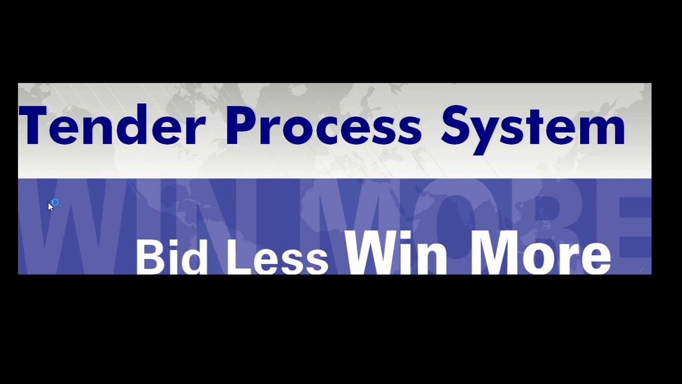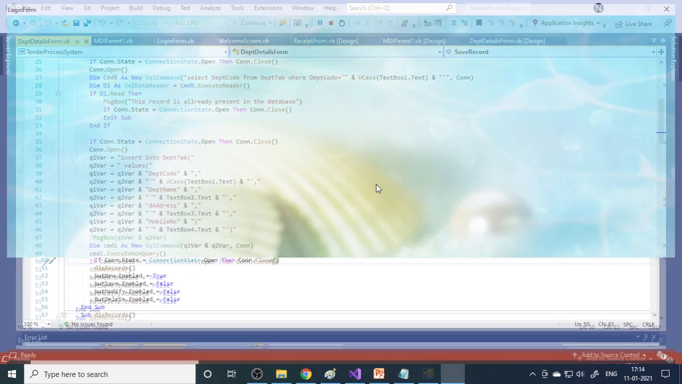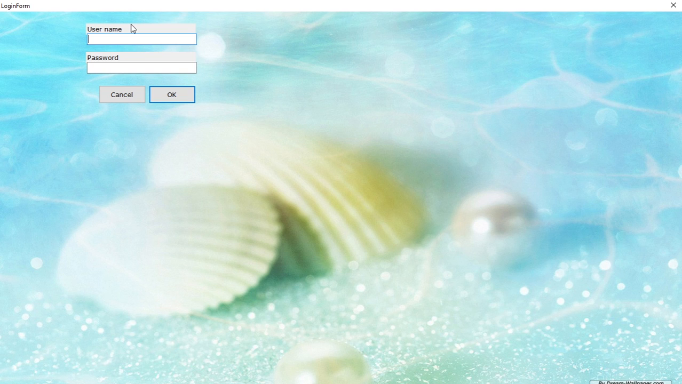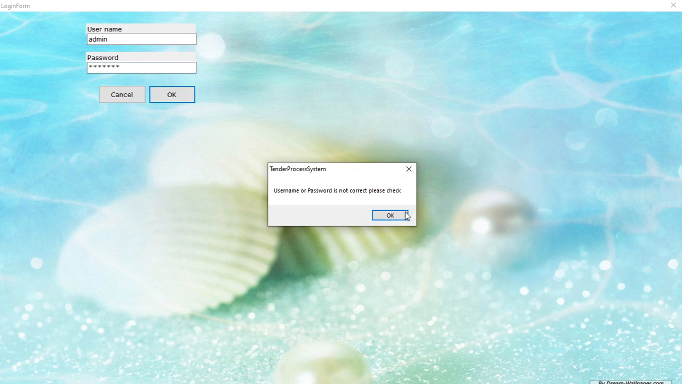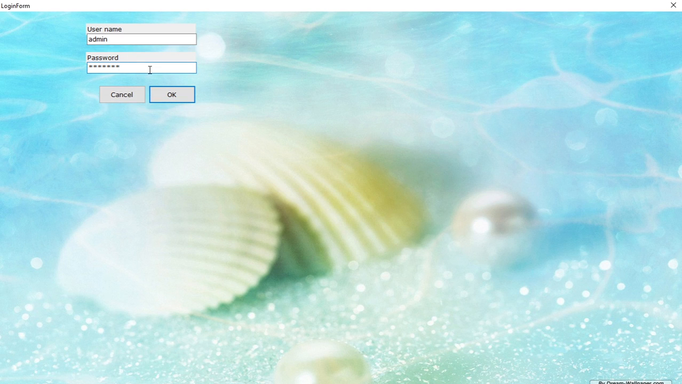So this is the welcome screen. We can put whatever pictures you want. There is no problem in that. You just need to collect the picture, that's all. Right, and here is the login form. So then you enter admin, then admin. If you put extra characters and it does not match, it will give the message.